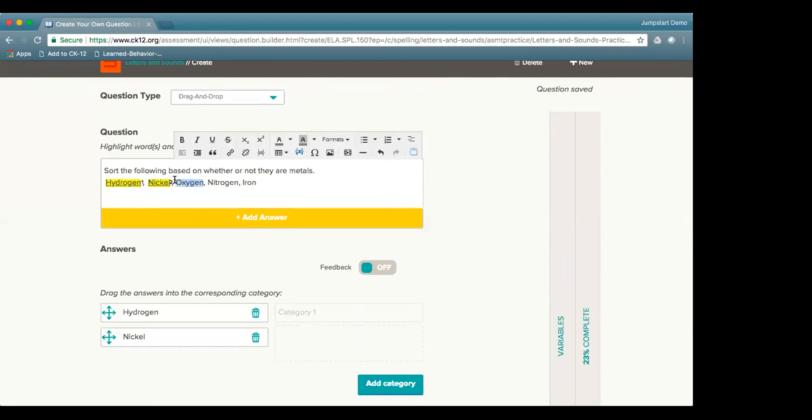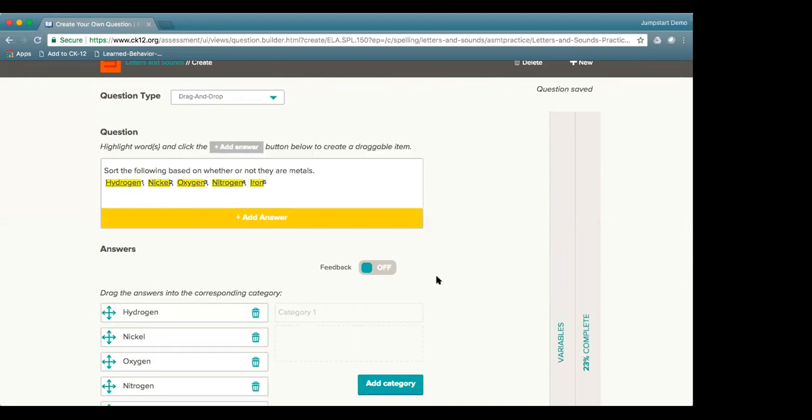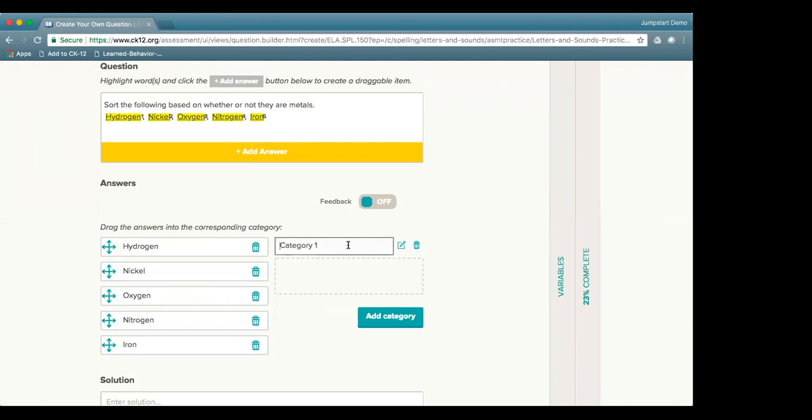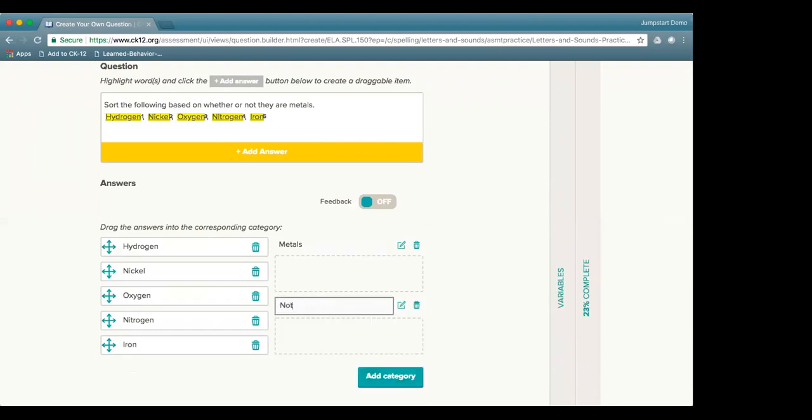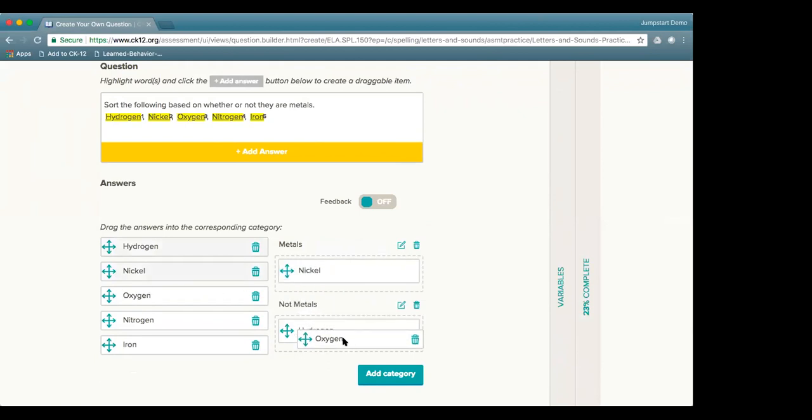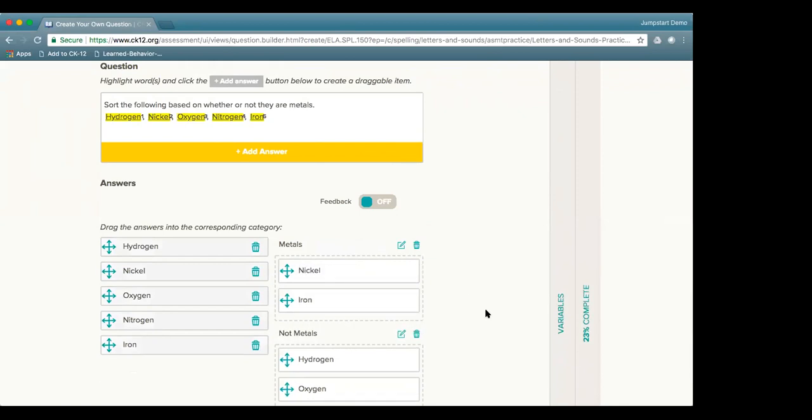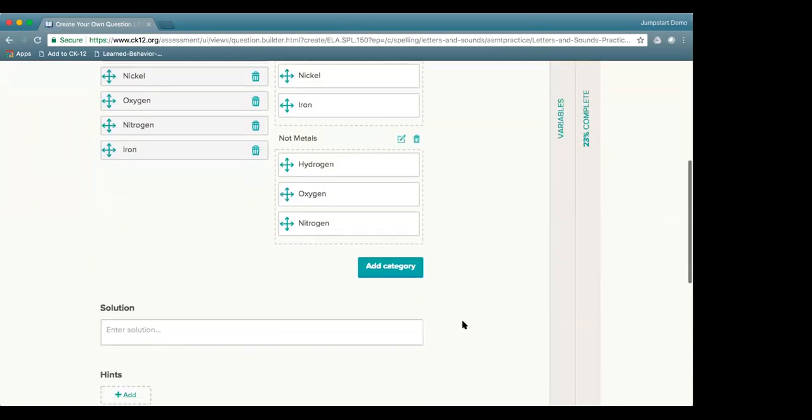Same deal here. And here. And then I'm going to create my categories. I'm going to say one category is metals. And the other category is not metals. And then what you do is you would drag your pieces in here. So hydrogen, nickel's a metal, oxygen and nitrogen aren't, and then iron, we have metal up here. So that would be a way to create that piece.